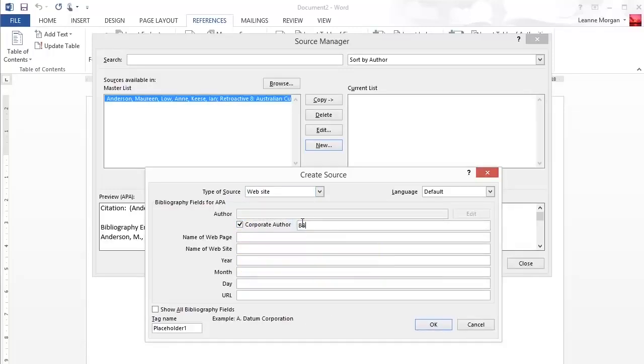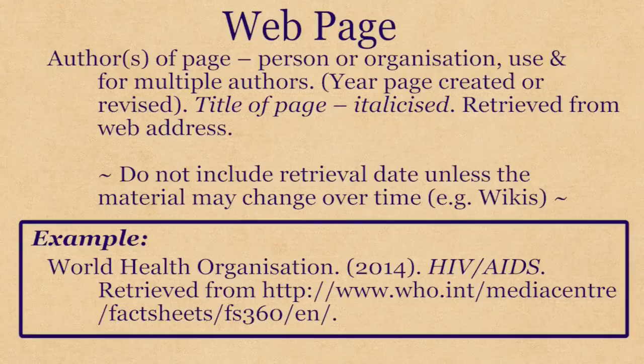This is the point that you need to be particularly careful. You will notice in this APA guide to referencing web pages that you need to include the author, year, title of page, and the URL when adding a web page. You do not need to include the date that you access the web page unless the material may change over time, for example in the case of a wiki. You may need to refer back to this video for the first couple of times that you add a web page to your reference list.